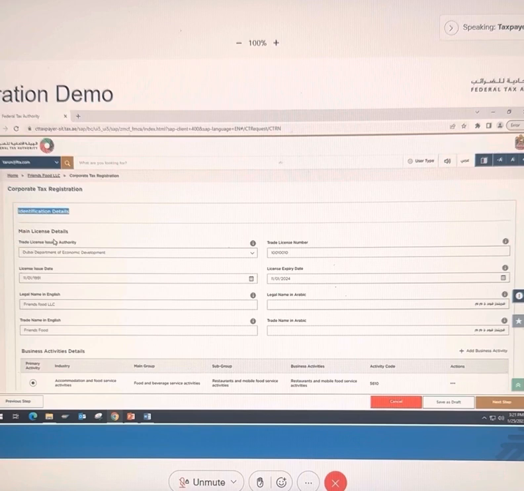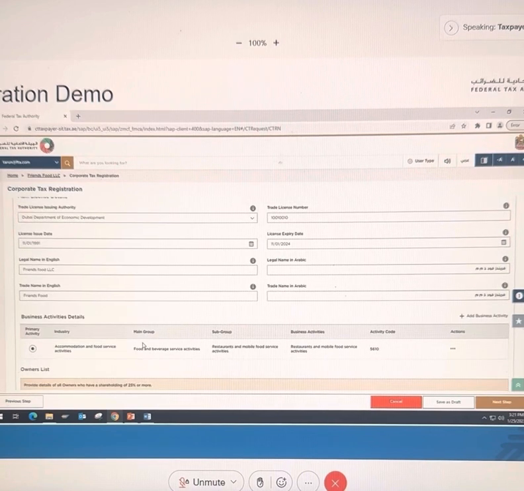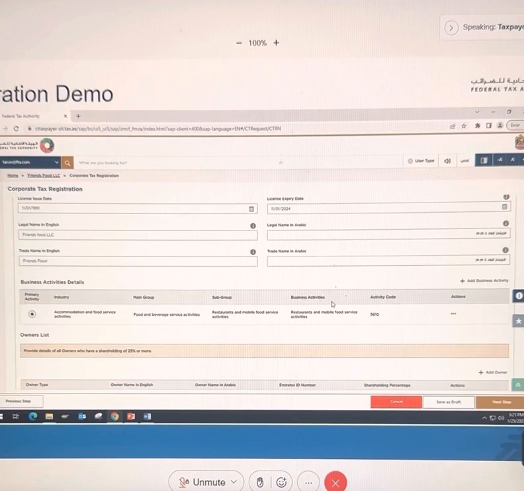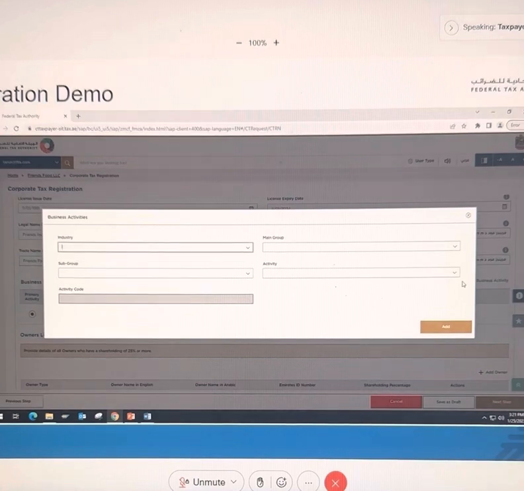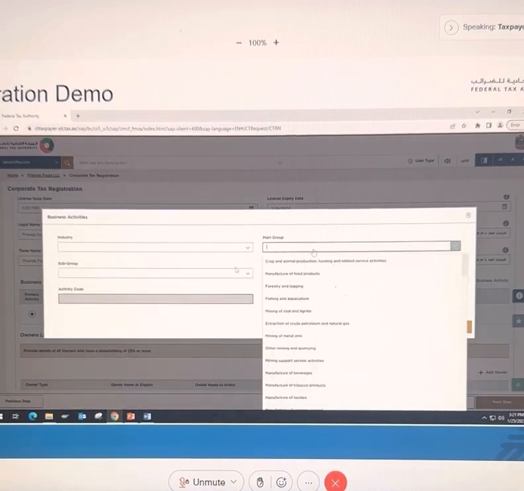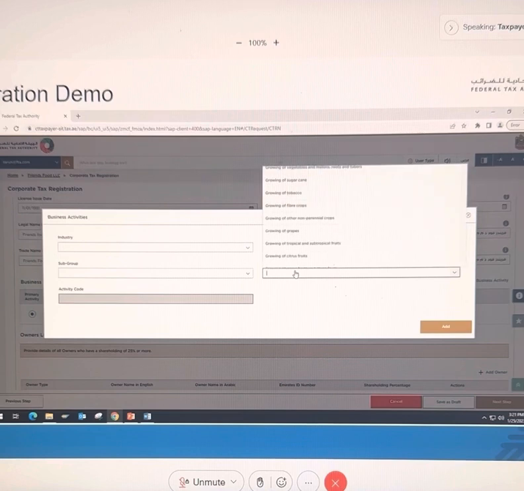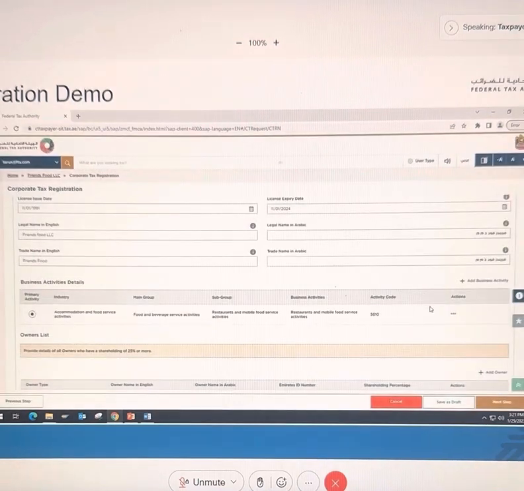So this part is the trade licensing authority. This is the business activity details. These are the actions in which you may add the business activity, let's say. And here is where you would add in the industry. There's a drop-down menu over there. There's the main group, there's a subgroup, there's the activity, and you can just simply add the activity under.